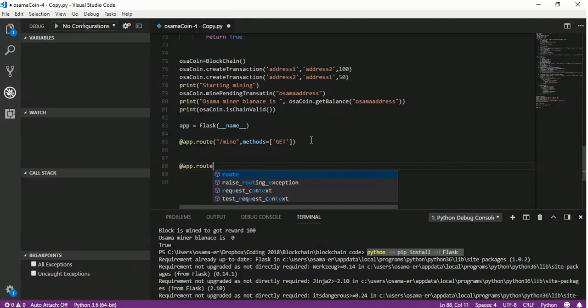App.route, another link, for the transactions. If we use double quotes or single quotes, they are all okay, as you know, in Python there is no problem. Transactions/new. But this one is from an outside client. This is the server. We are on the current server, so this one will not be GET. Instead, it will be POST.